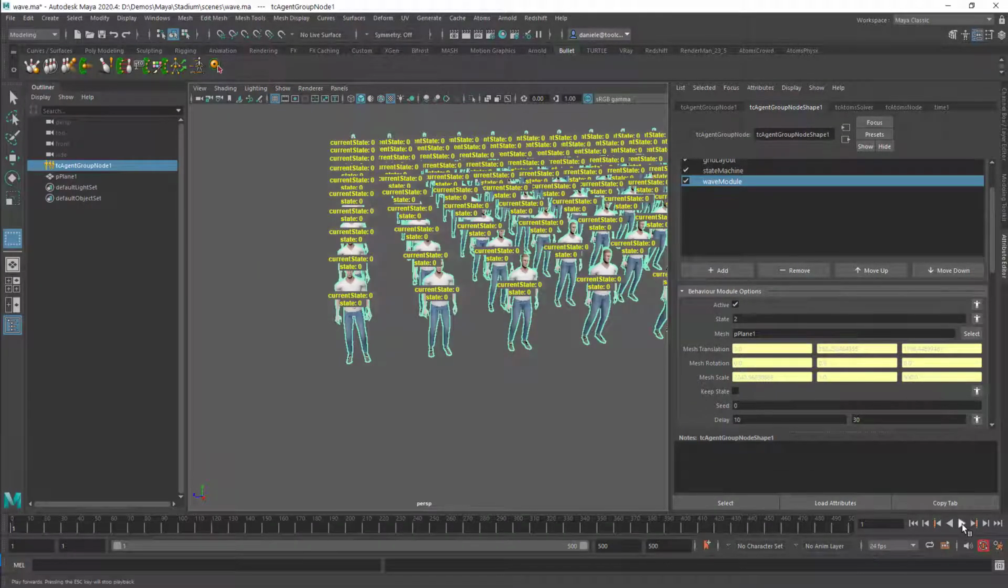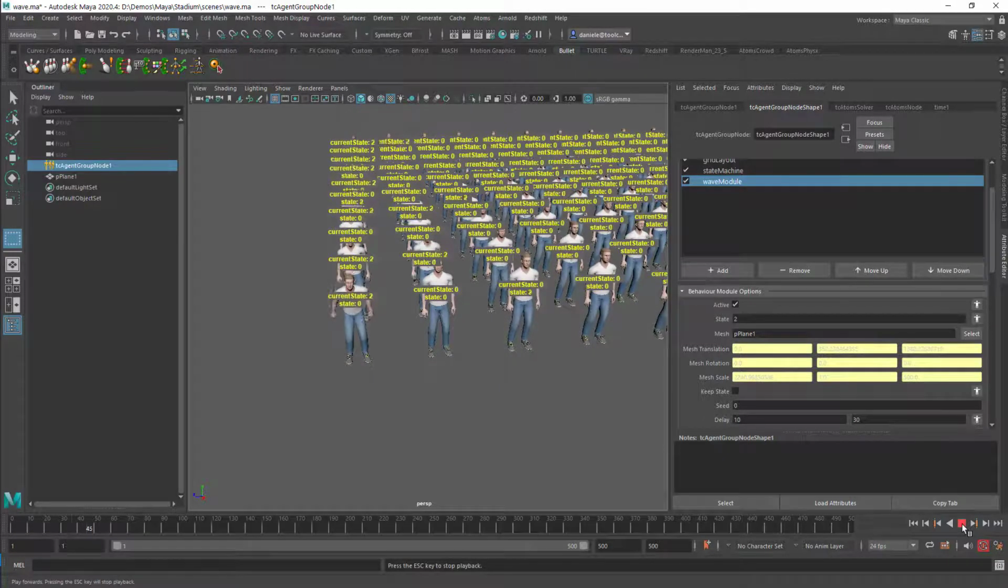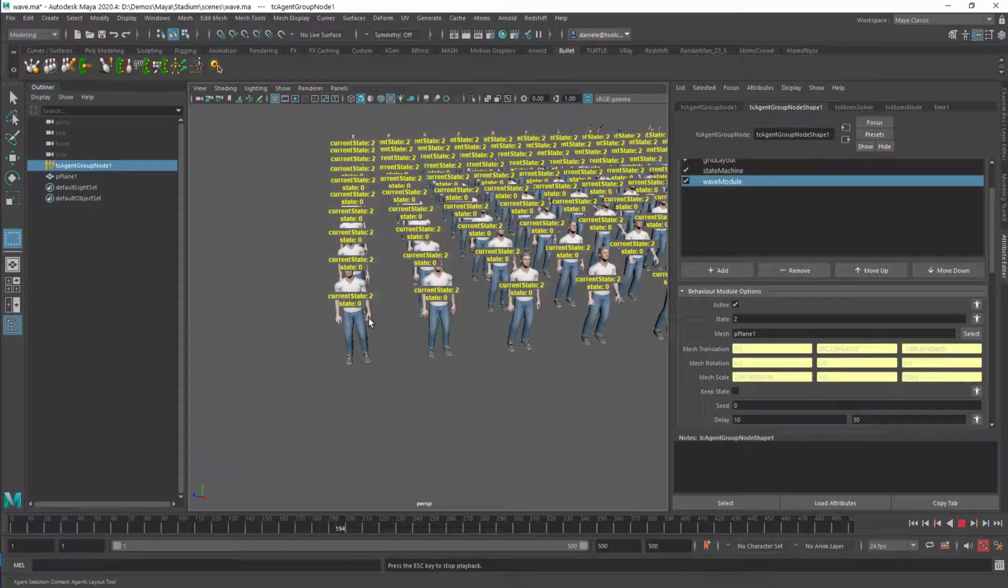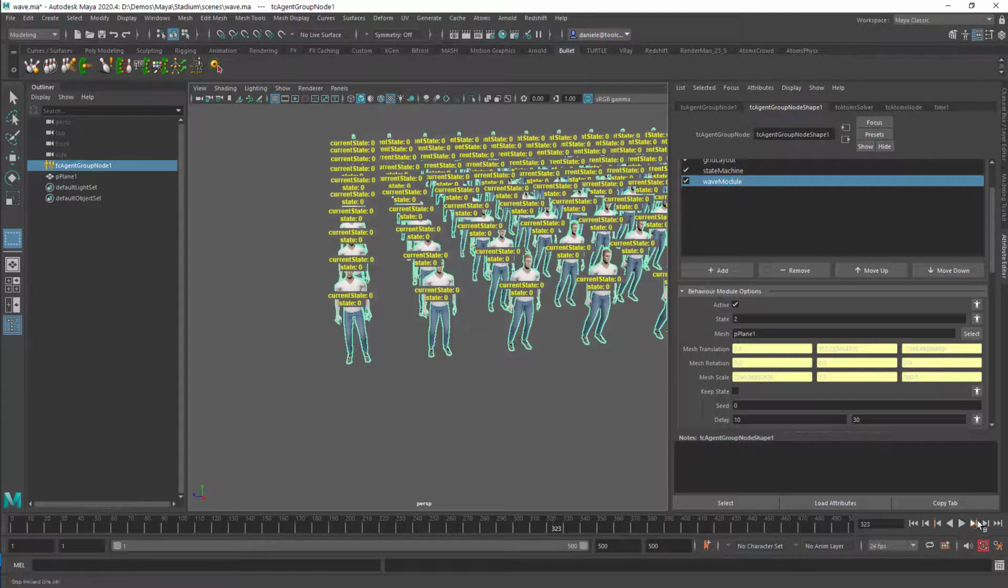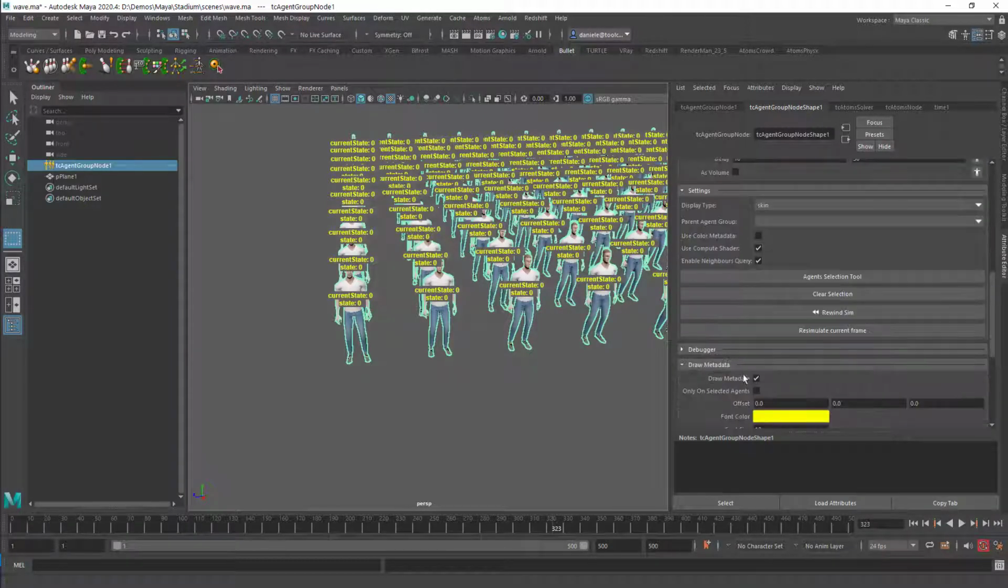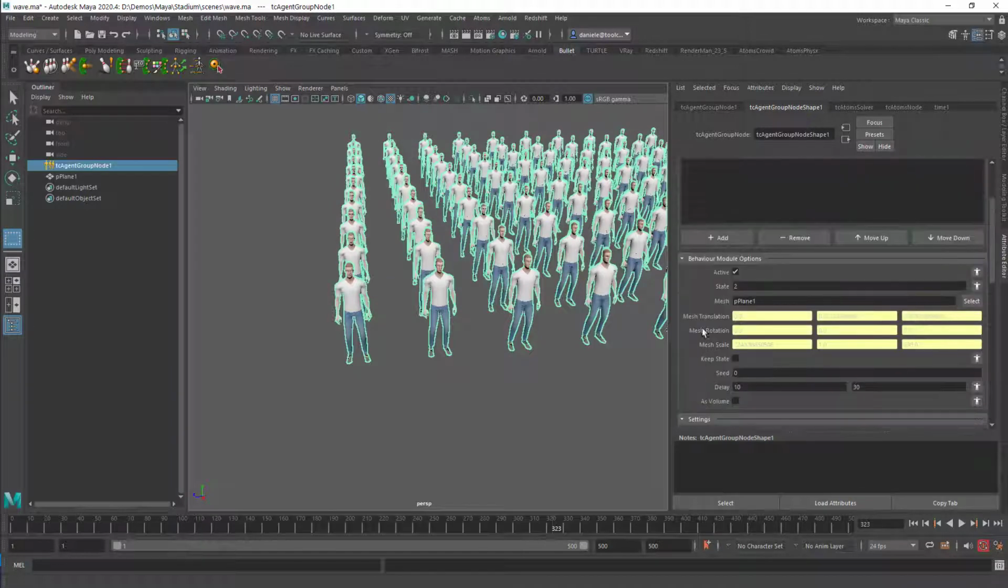Now if I press play again, after we finish playing the stand wave clip, the agents will go to state 0. So now they are back in the idle state. Okay, so that's great. Let me hide the draw metadata stuff.